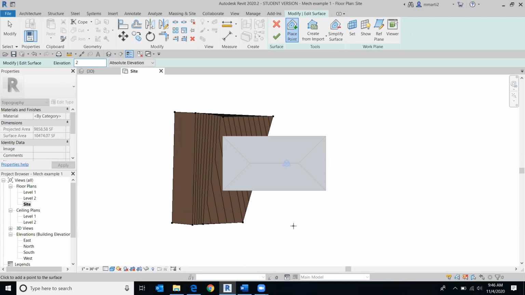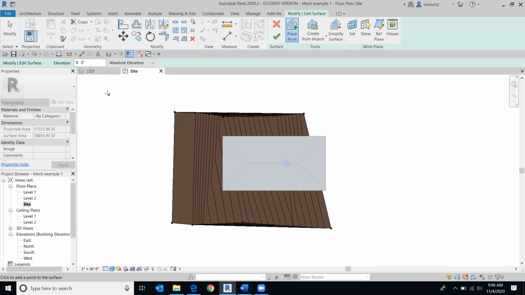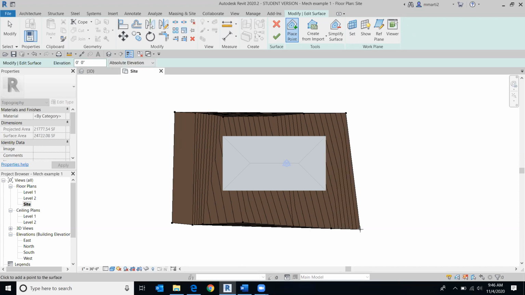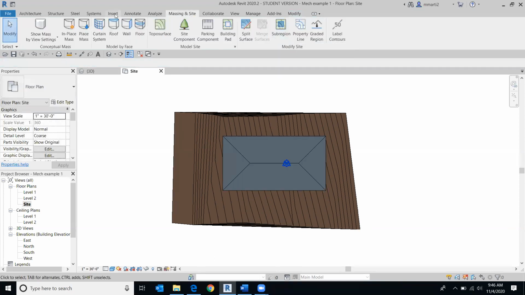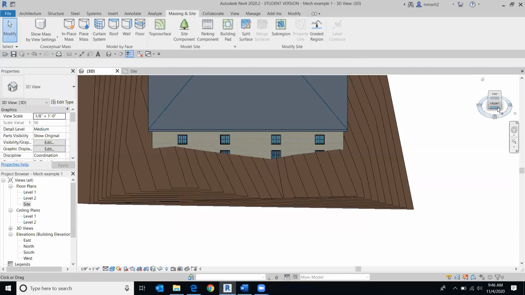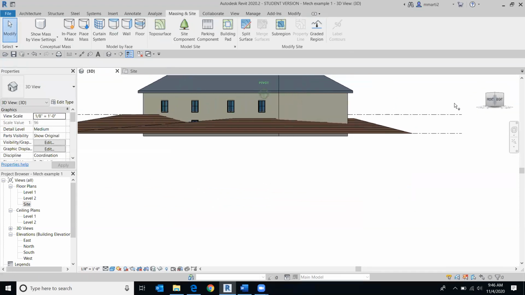And there's no rhyme or reason why I'm picking these different heights. I'm just picking them to show you how it's working. And we'll hit our green check mark, and let's go to 3D. And we've got something wacky that looks like this.